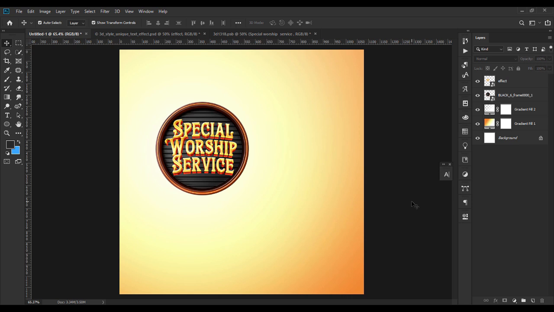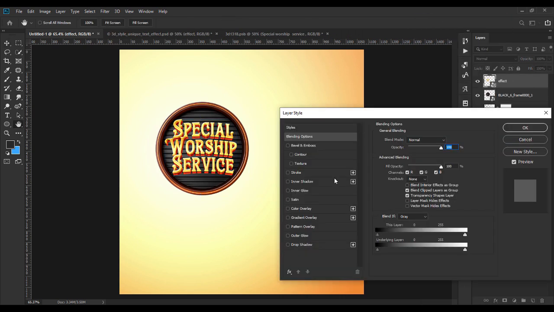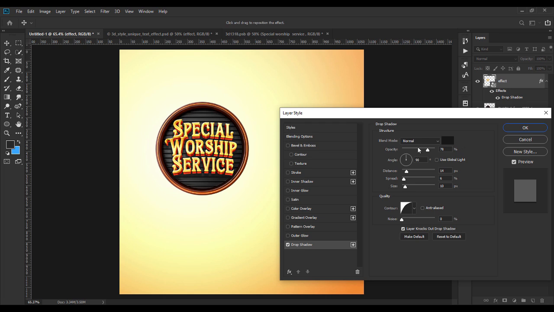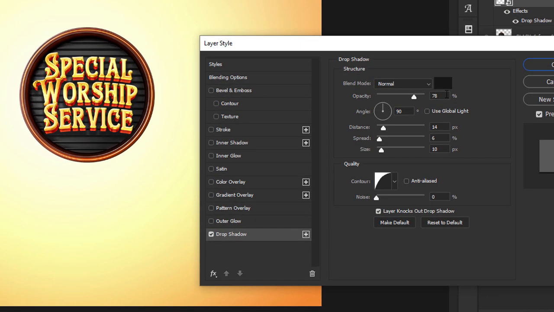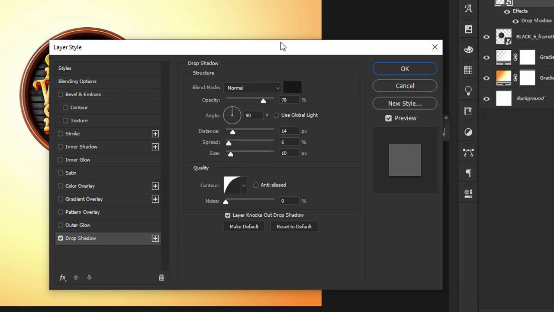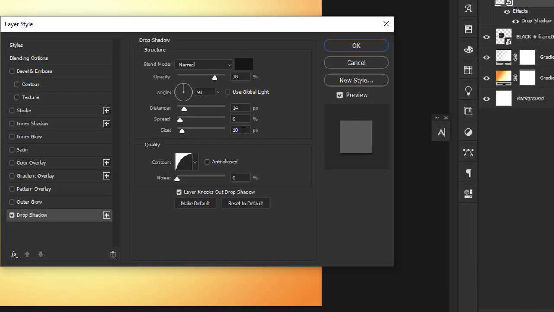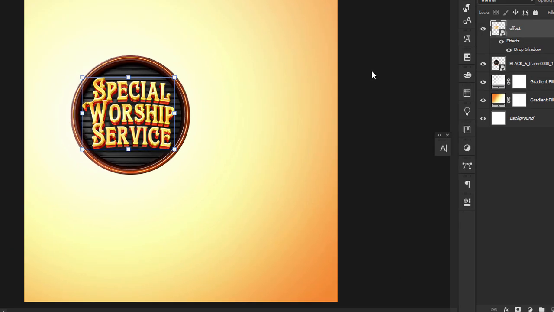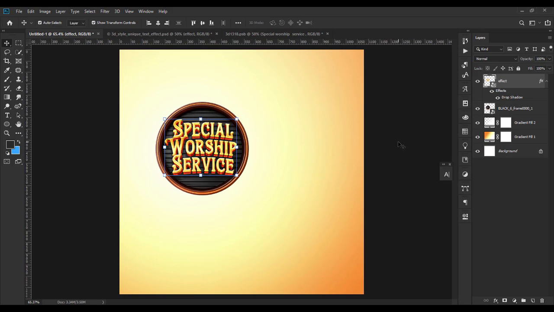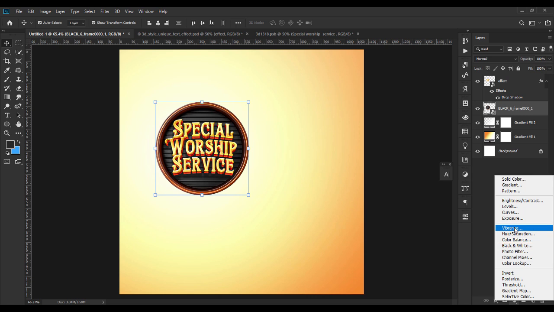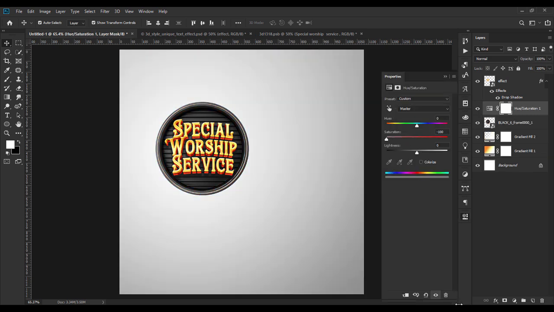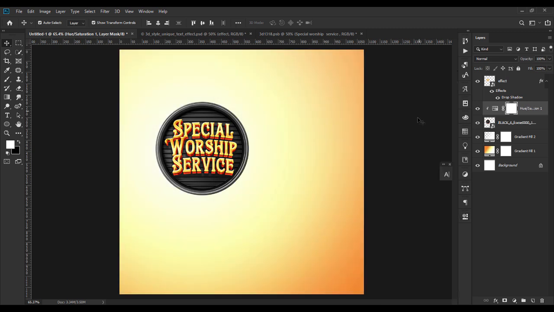So this is fine. What you need to do next is add a little bit of shadow to this. Right click, blend options, drop shadow. The opacity should be 78, distance 14, spread 6, size 10. Then you hit OK. Then I want to remove the colorization of this. Go to hue and saturation, make it black. Then you mask it.